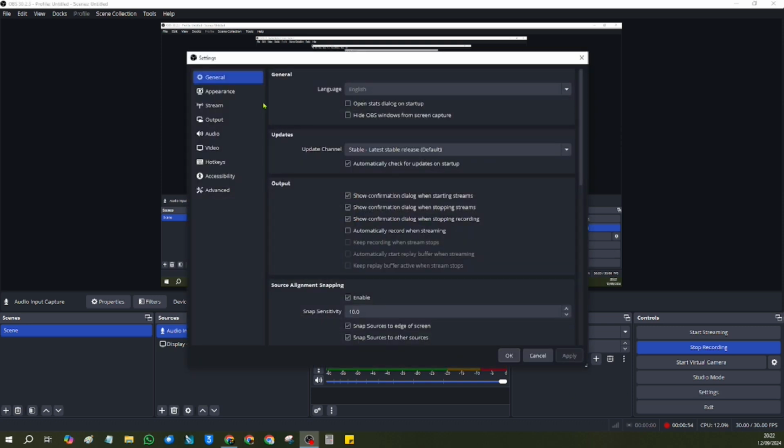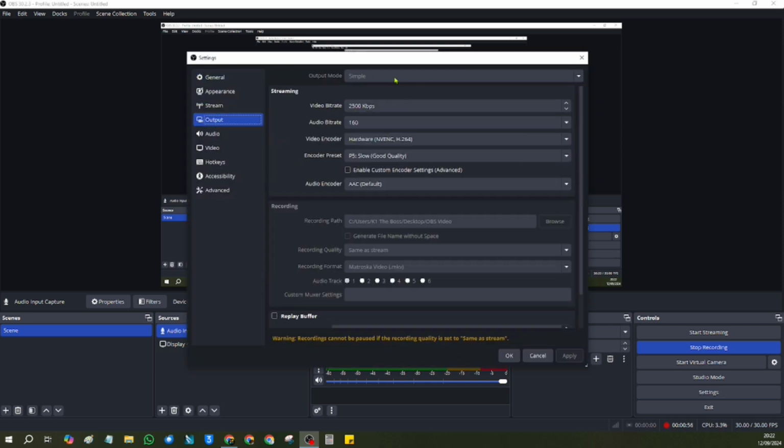I searched on YouTube, and most people give a run instruction and don't say why. However, I'm going to tell you why. If you cannot have this pause option, go to the settings, go to the output. It needs to be simple, and there is a warning: recording cannot be paused if the recording quality is set to the same as the stream.